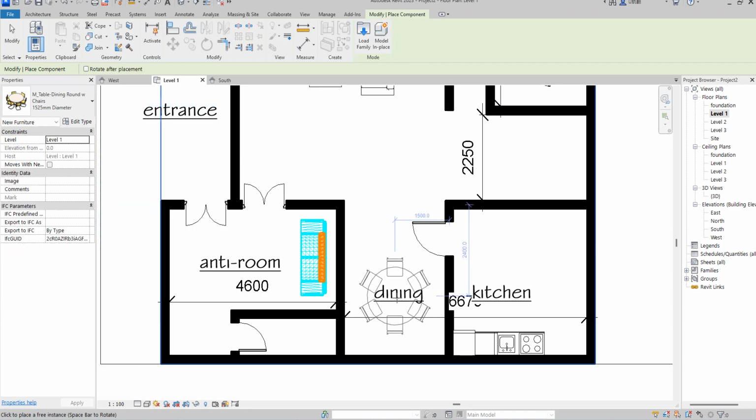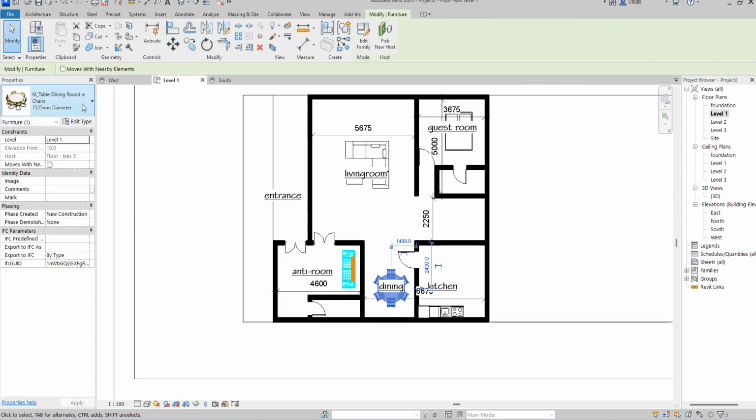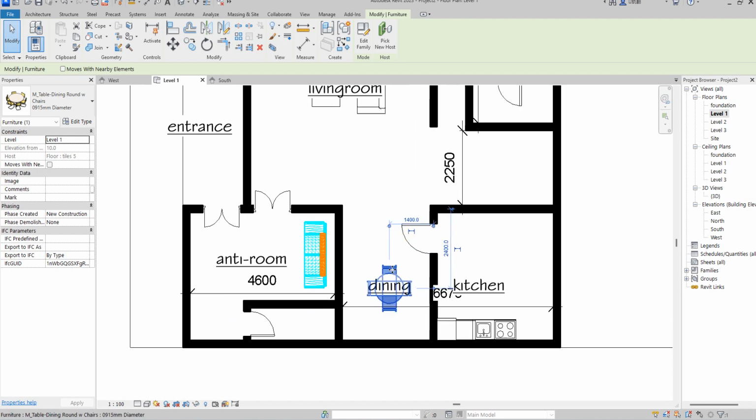Let's see how big it is. So I think this one is okay. So just use them for a proper. If it's too big, you can just select and change it to a small one. So that is just what we have here now.